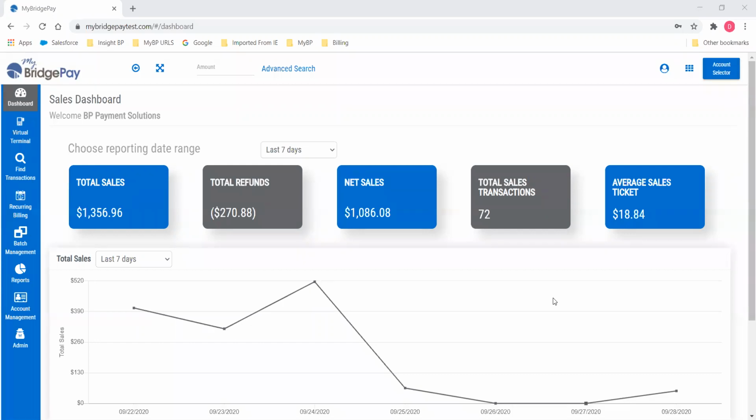Great. As you can see, we've logged into My BridgePay, and what is displayed now is a new dashboard. This dashboard contains the settlement information for your portfolio. Depending on what level you are, we are logged in as a reseller partner, so you're going to see all the gross sales, net sales, and refunds for your entire portfolio. That's the first phase of our dashboard implementation.